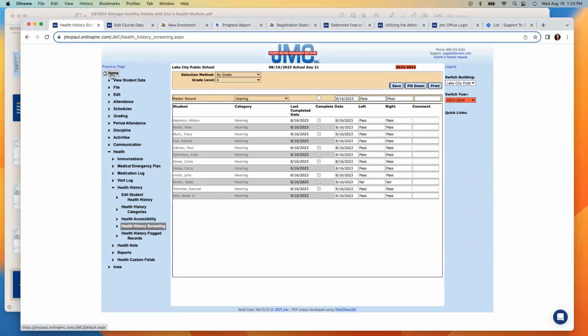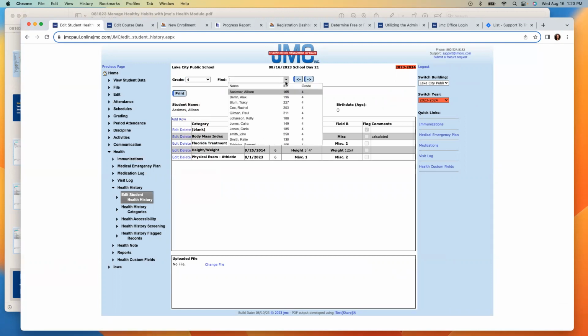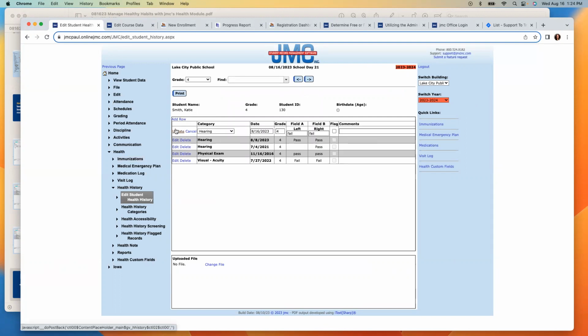So again, from our JMC home, we come down to health, health history, and this time we're just going to edit student health history. So we're going to find a single student, and like we said, you can limit the students that you're looking at here. Maybe I just want to come back to Katie. She failed, but maybe I thought I'm going to test one more time and see how that works. So I find that fail record. I'm going to edit it.